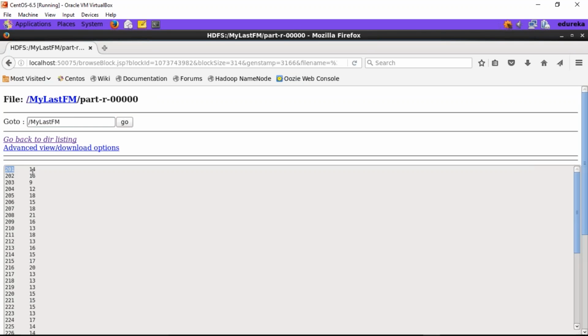Track 201 was played by 14 unique users. Track 202 was played by 16 unique users, and so on. There are many other analyses that you can do over this data set. That is something I'll leave up to you to imagine, and finally write a MapReduce program on that. In case you need help, guys, you can always reach out to me or the support team.